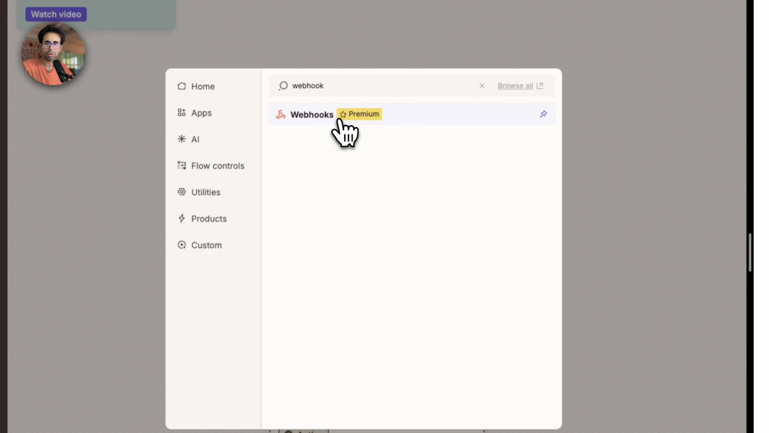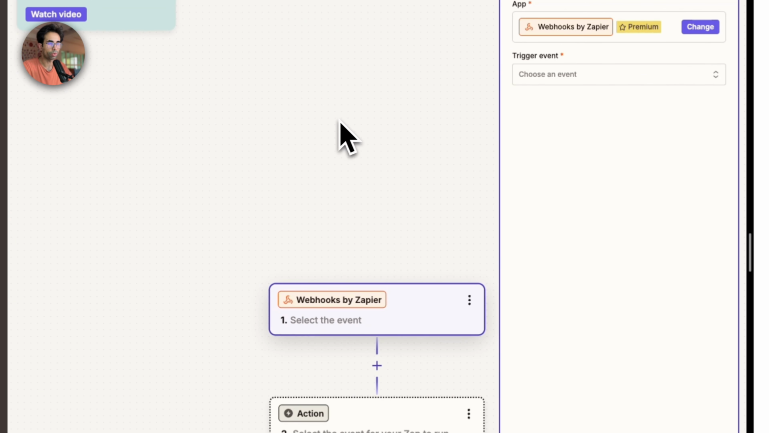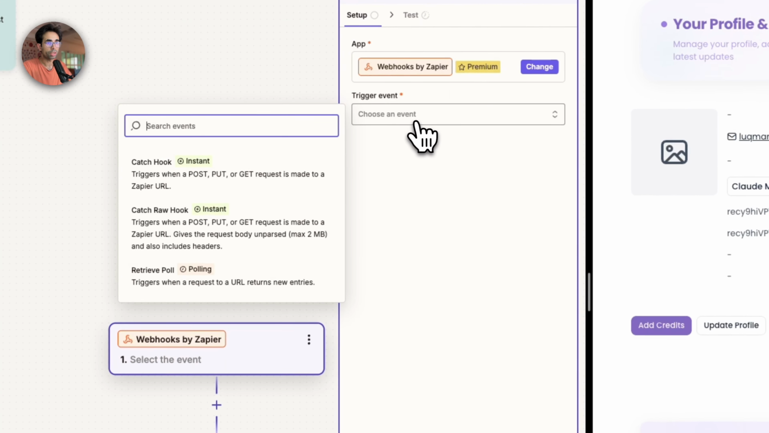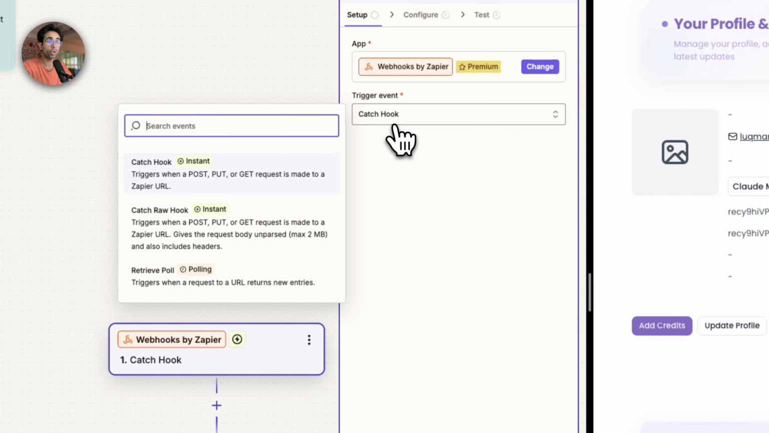There's nothing to worry about. Don't get afraid. It's very straightforward. Even if you've not used no code, low code, or code before, I will walk you through the process, right? Once you click the webhook trigger, over here, choose the trigger event. Select the first one, catch hook. Make sure not to select the second one, catch raw hook. That's a very common mistake. So first one, catch hook.